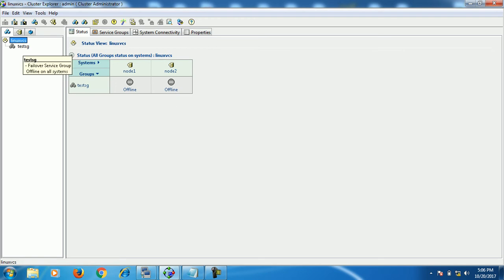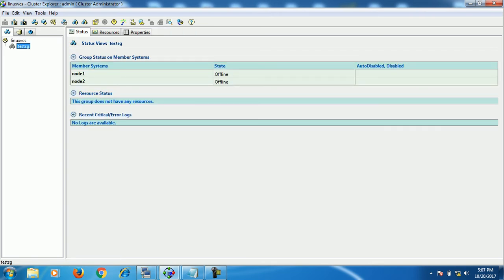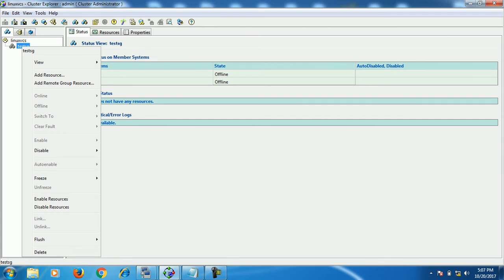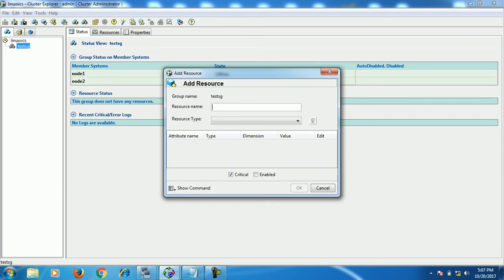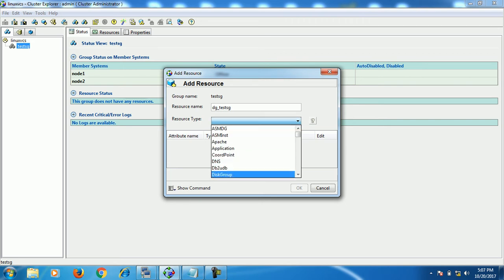The next task, once the service group is successfully added, is to add the resources. So click on add resource. The first resource I am going to add here is the disk group. So let me give some name to this resource, dg test sg. Give meaningful names to these resources and the service group so that you can easily understand. Then click on the resource type and select the disk group.